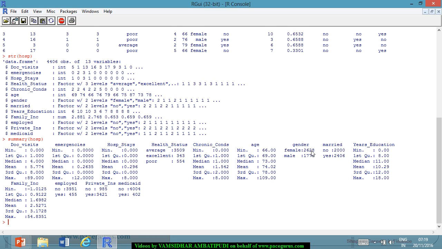Gender: 2,600 females and 1,700 males in the data. 2,000 unmarried people, whereas 2,400 married people are there in the data. Years of education goes all the way from 0, almost uneducated, to 18.